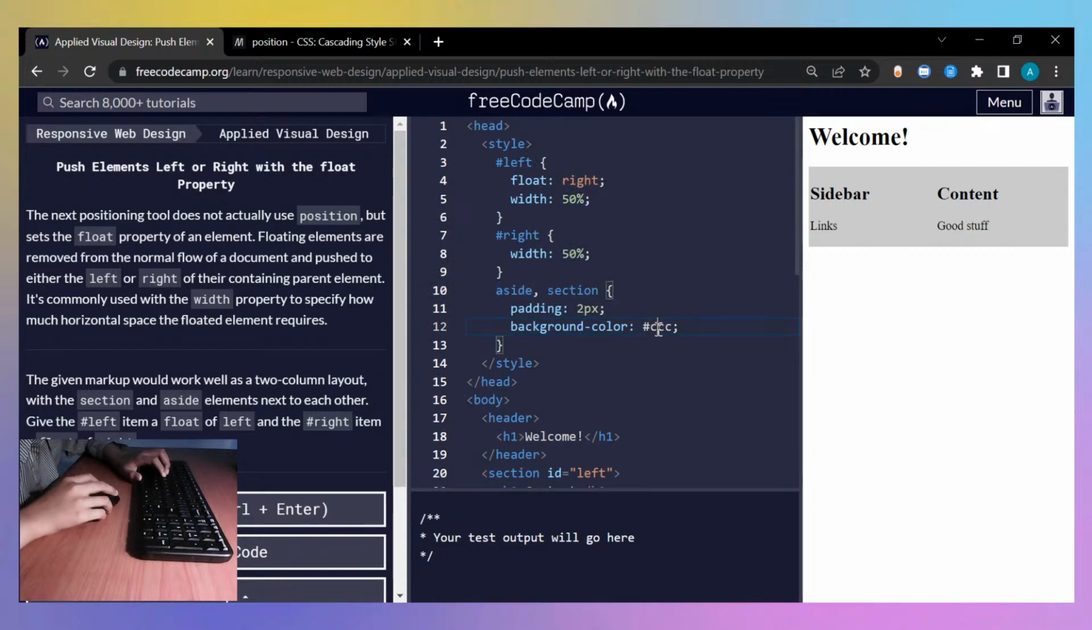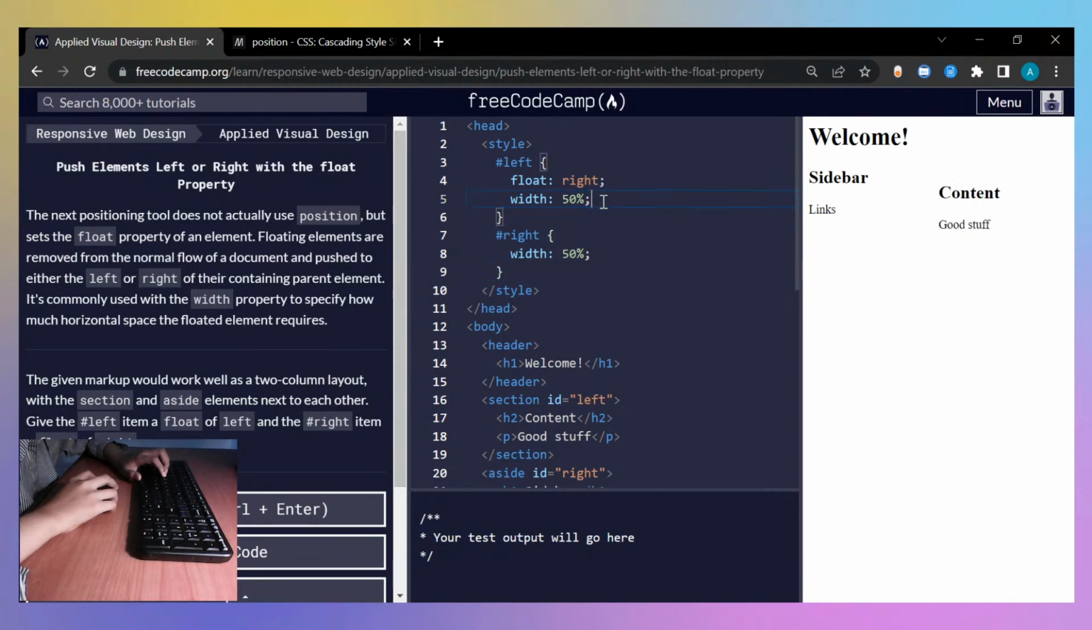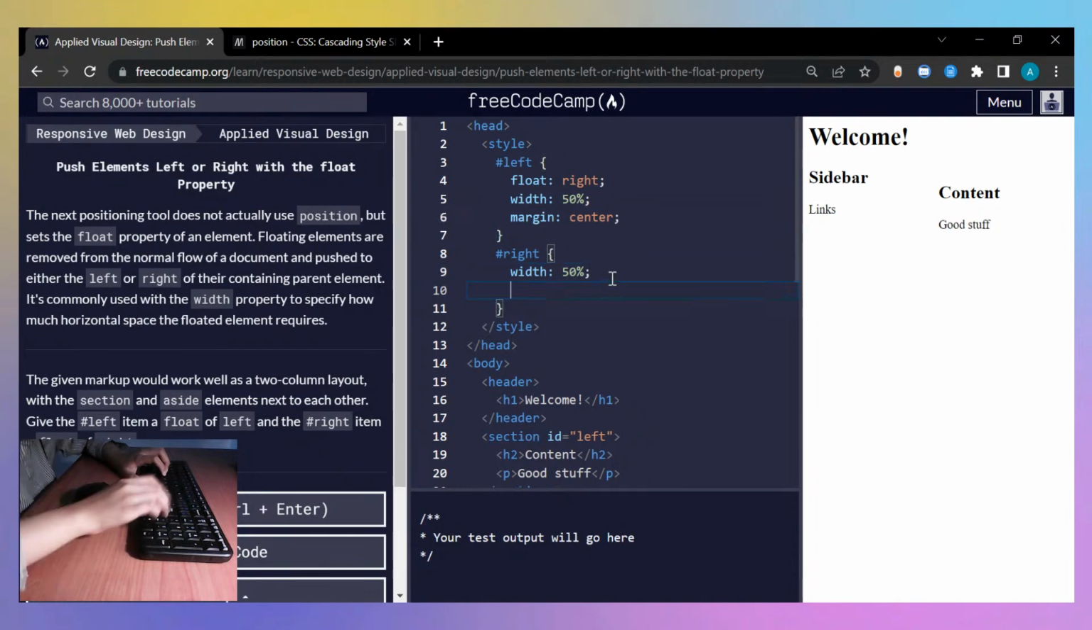I want to change the background color though. No, let's change this background color. Okay, to something slightly different. This slightly different. Doesn't change anything. There's nothing merging center, guys.